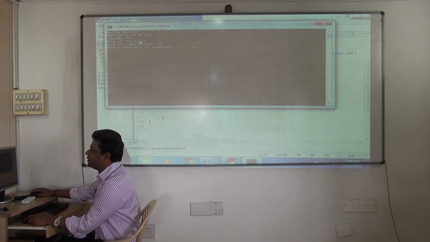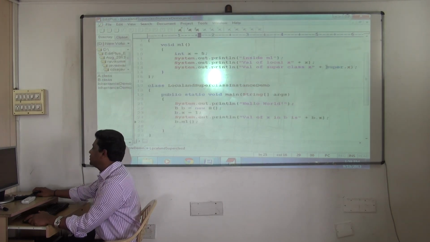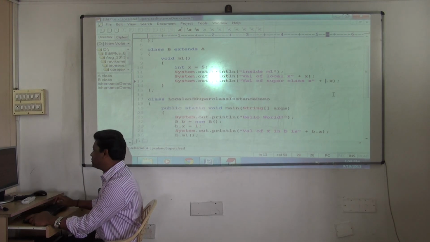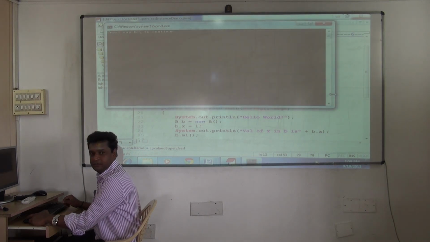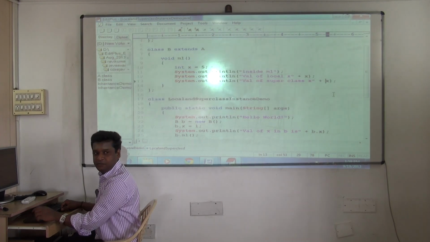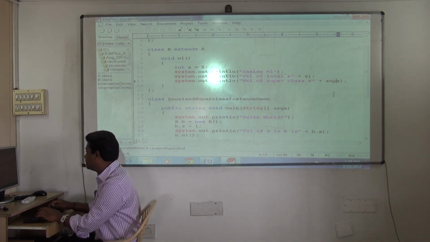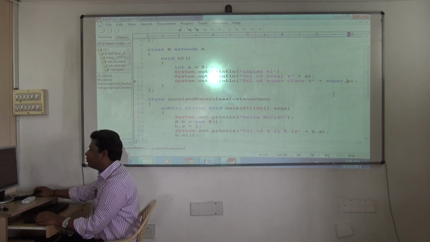When I call M1 method, inside M1 local x is 5. But the other x it's picking from where? Superclass. Okay, so here super dot x. If I don't write super, 5 will print. Are you following now? The simple examples. So it becomes mandatory for me to use super dot x. Clear?